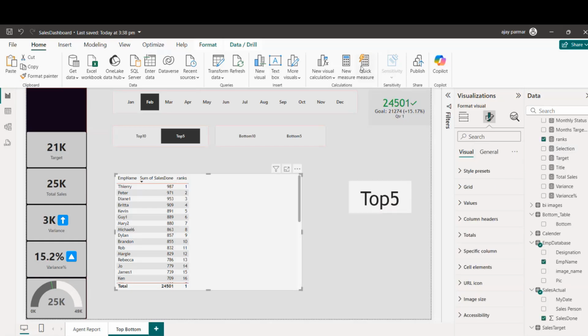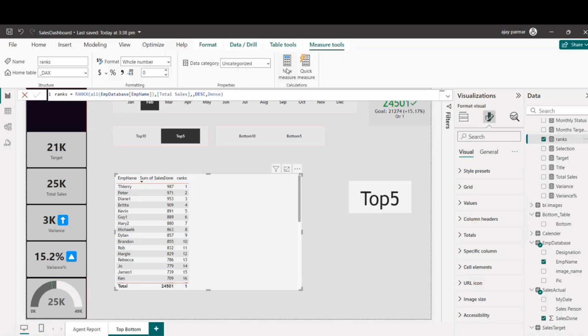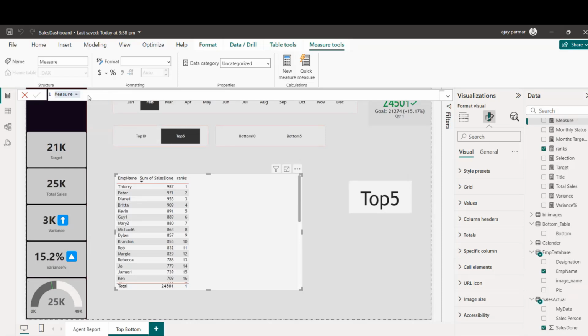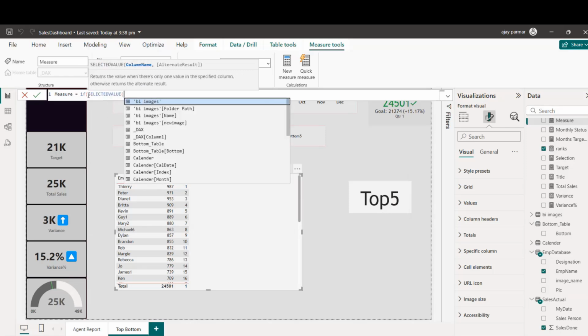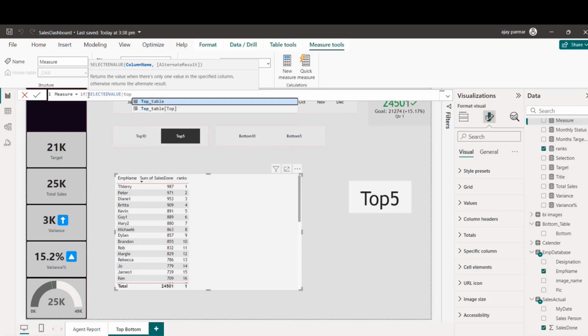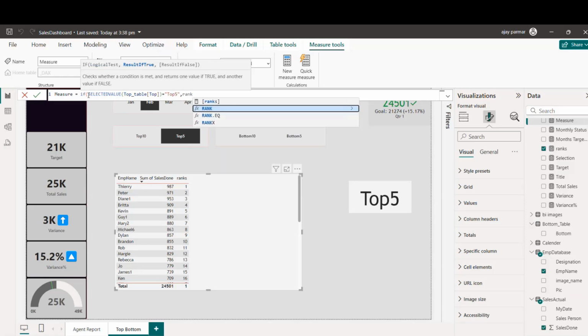So what I'm going to do, I will simply directly refer to this particular thing. So I'll say that if the selected value, or maybe we actually can use the measure also, but I think it's very easy. We can just say if the selected value is top 5, and basically what I'm looking for is rank.